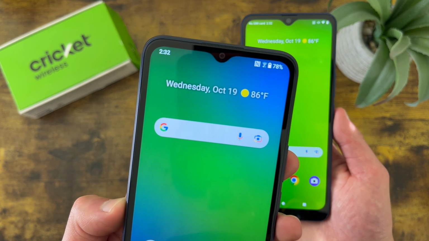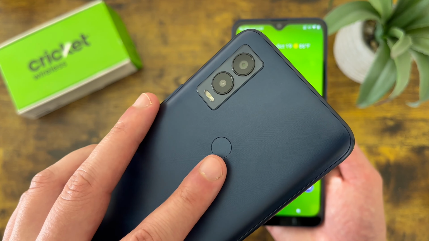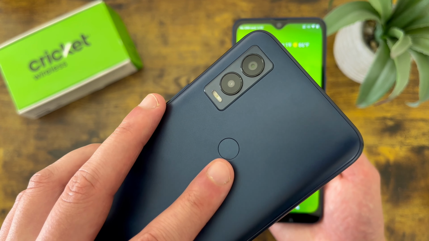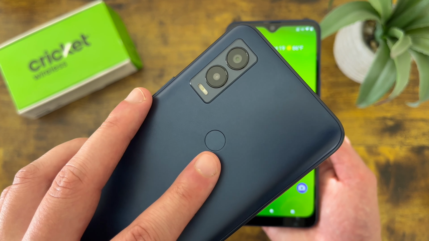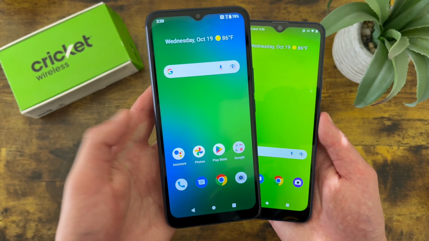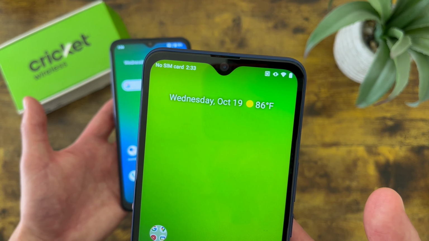Now taking a look at the camera setups here, with the Cricket Innovate E5G, we got a water drop notch for the front facing camera. This camera is 5 megapixels. Then on the back, we got a dual camera setup with a 13 megapixel main camera and a 2 megapixel depth sensing camera. So not the most feature packed camera out there, but for more regular photos, it will get the job done.